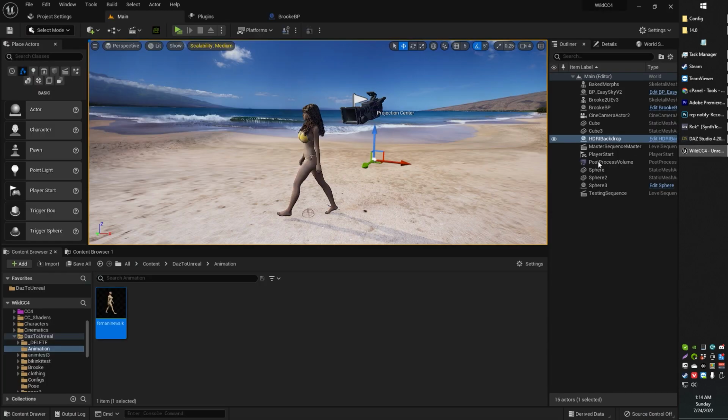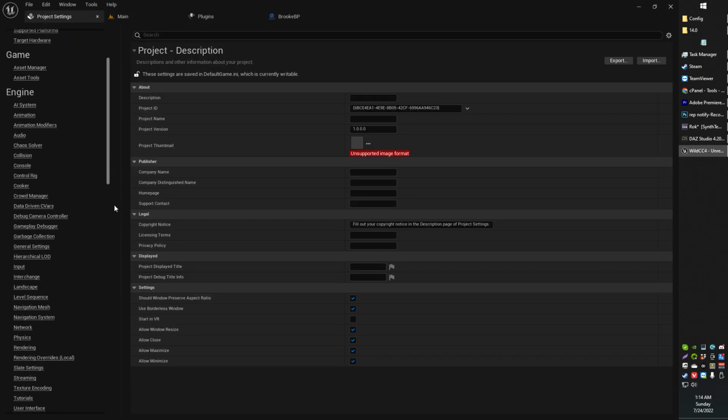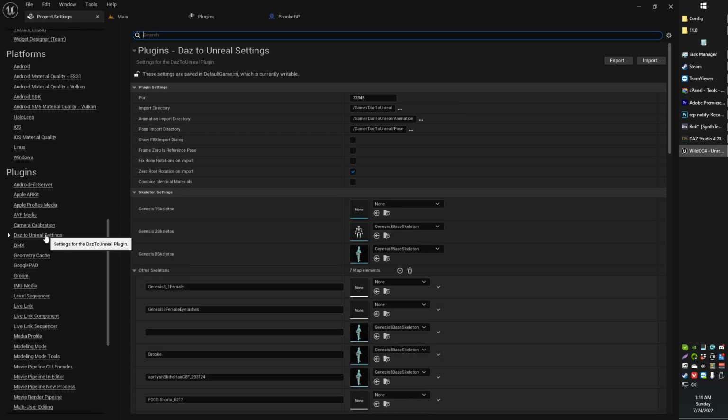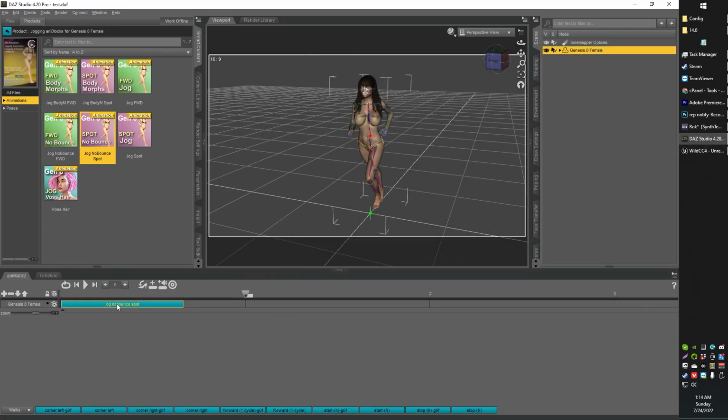Now, before you export, head back into Unreal Engine, open your project settings, and you're going to need to set a couple of things in your Daz plugin. To Unreal settings, under plugins, you're just going to want the zero root rotation on import to be checked. That's an important thing. It doesn't work quite right if you don't do that. It's simple when you know how, right?